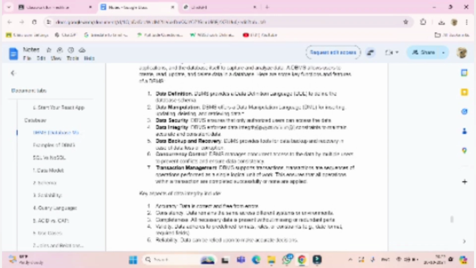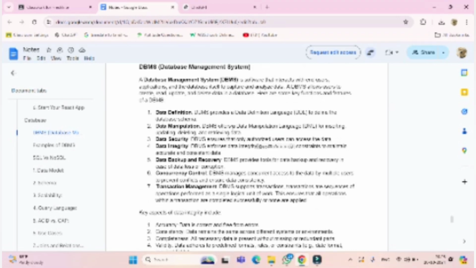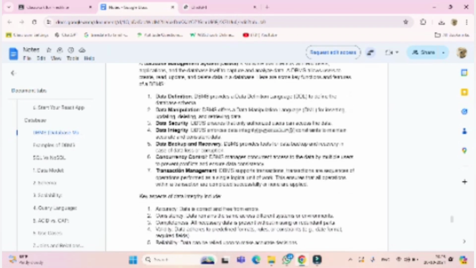Now see data backup and recovery. DBMS includes tools to back up your data and recover it in case of loss or corruption. For example, if your server crashes or data is accidentally deleted, the DBMS can restore the database to its last saved state. This ensures that important information is not permanently lost, which is crucial for businesses that rely on data for their operations. Then concurrency control.